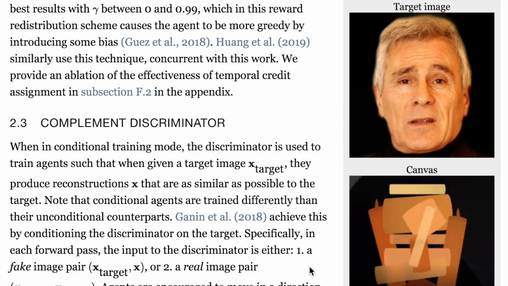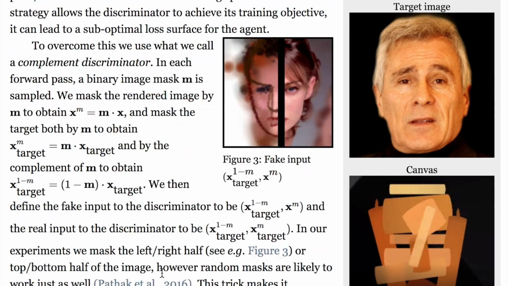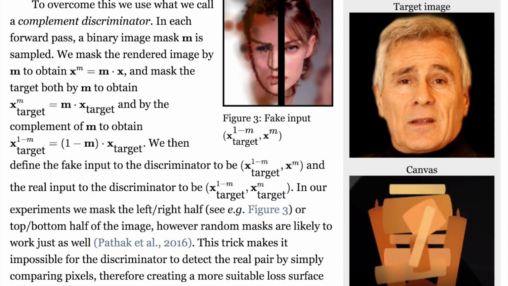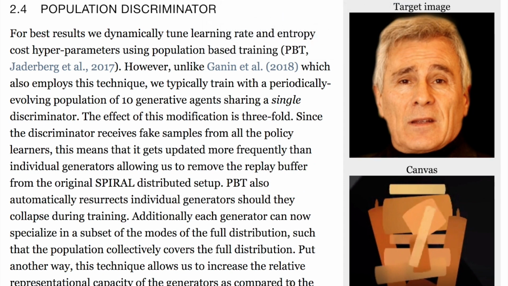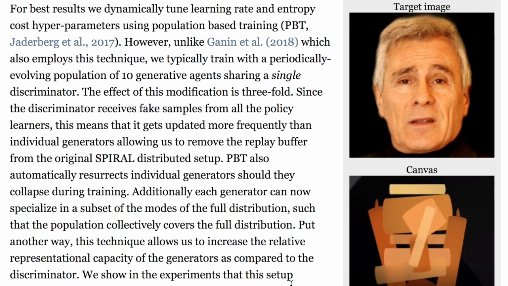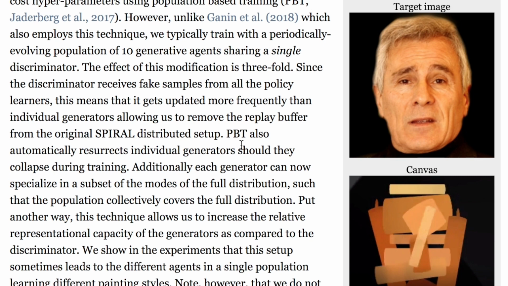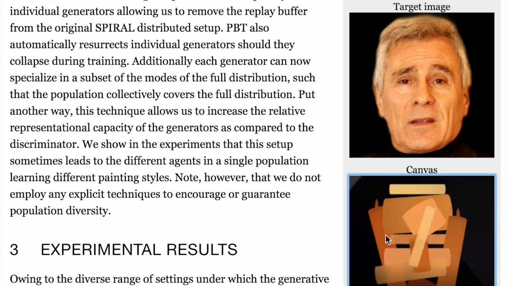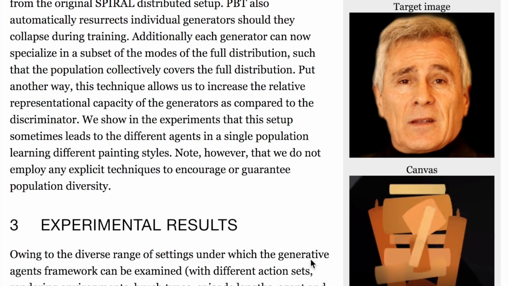Then we have things like improving the training of the discriminator by applying these masks so that it has to be more capable of telling the real semantic differences between images compared to just comparing pixels. And then using population-based training to optimize the parameters of the discriminator, like learning rate, and then this entropy cost, and the hyperparameters. So it's really interesting. SPIRAL++, you can see the visualization of drawing out the images to resemble the target images.